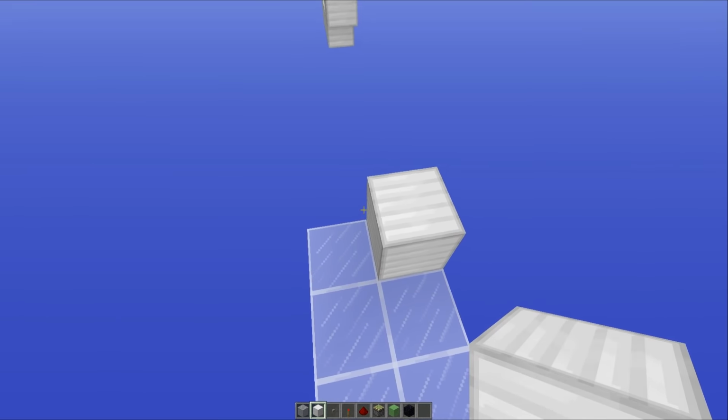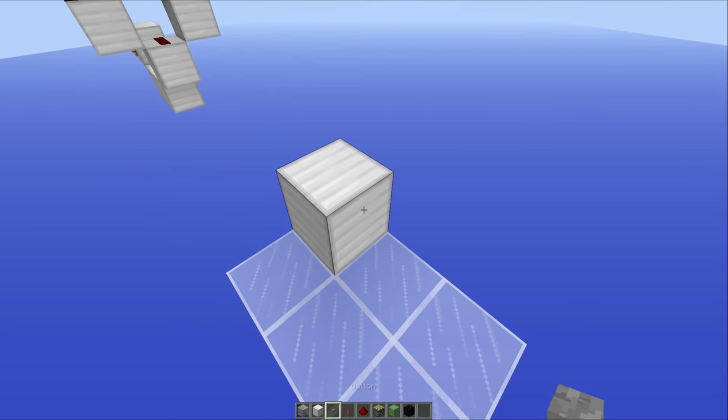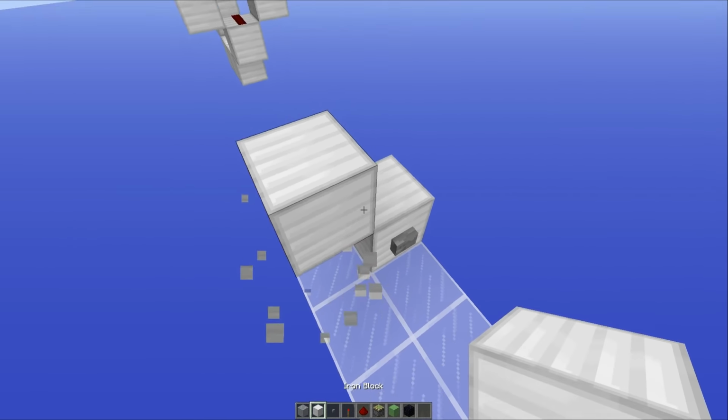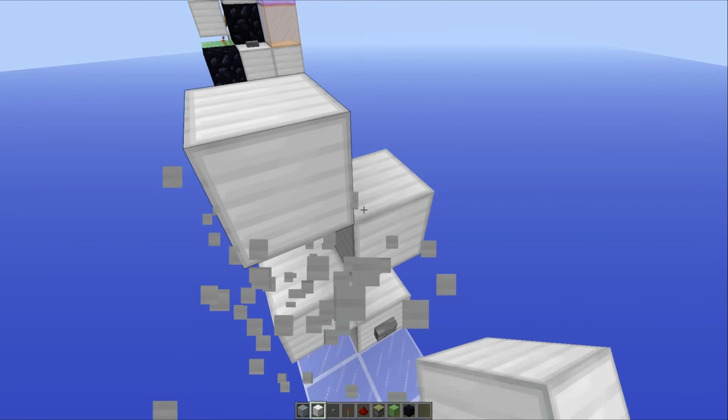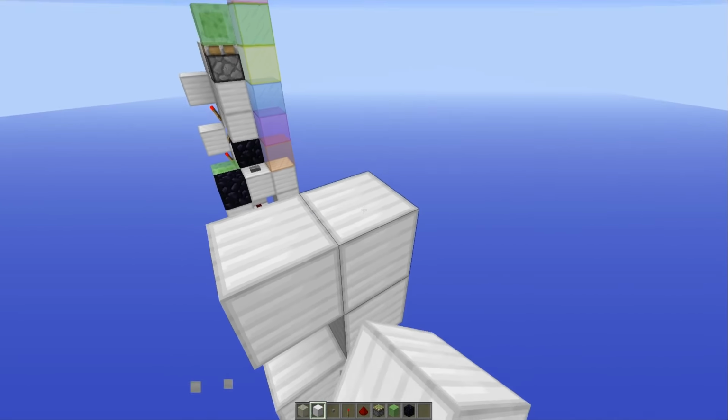The first thing that we're going to be doing is that redstone torch tower. So you want to place a block with a button on the side, and then you want to go up like this, right the way up to this height right here.